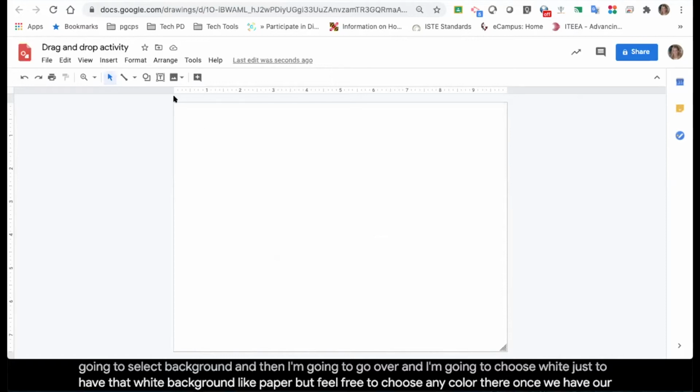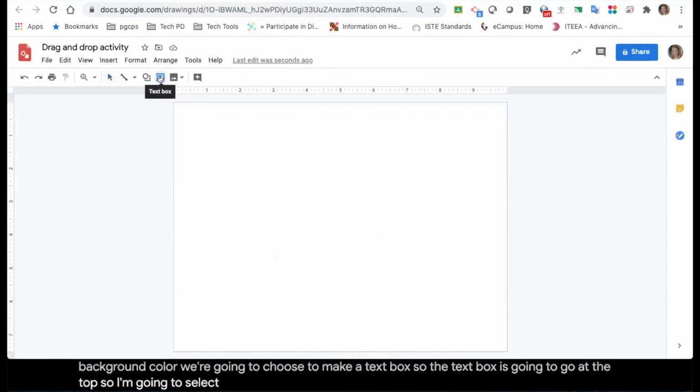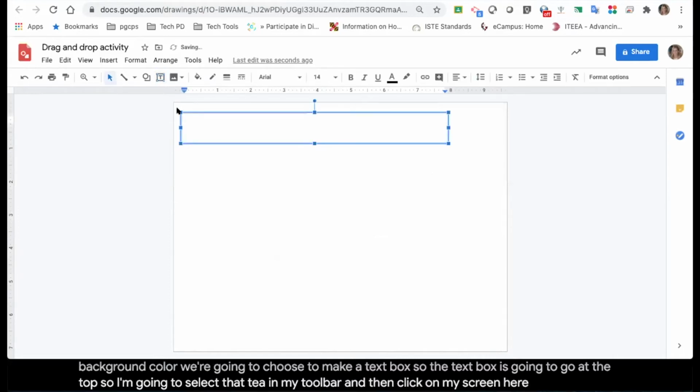Once we have our background color, we're going to make a text box. The text box is going to go at the top. So I'm going to select that T in my toolbar and then click on my screen here.